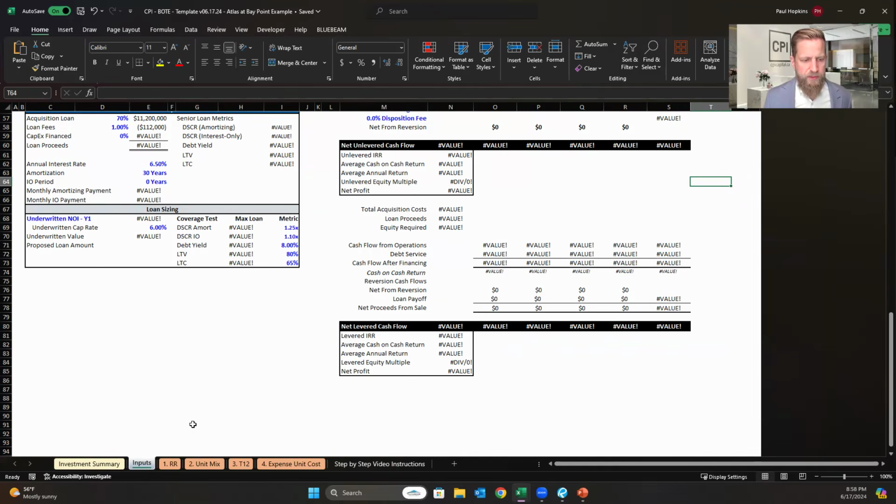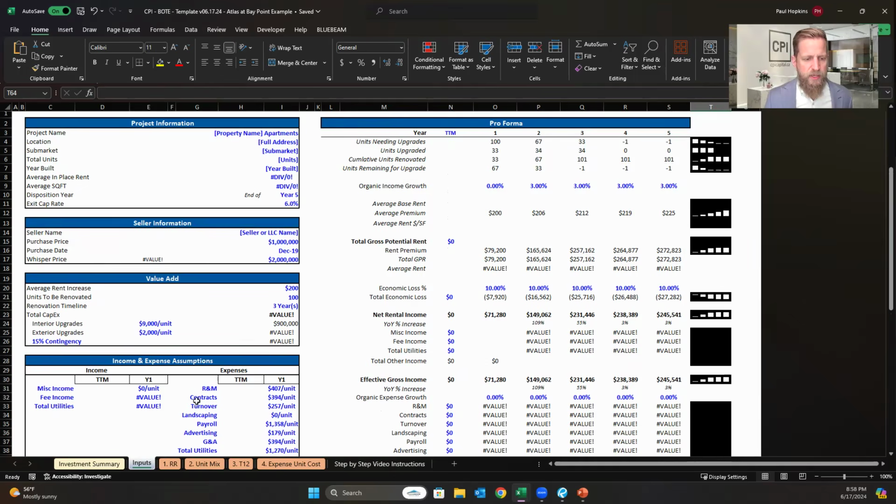And then we're going to look at the following tabs here. So the inputs tab is basically where you do most of your data entry. Everything that you see here in blue are fields that need to be data entered into. So you'll enter in the property name, the full address, submarket, and so on, as far as the project information. You're going to enter in the seller information if you got it from either CoStar or from the broker. Your value add plan, usually you could pull this straight off of the broker offering memorandum.